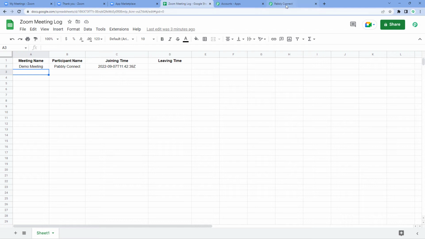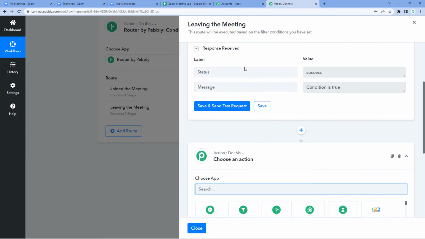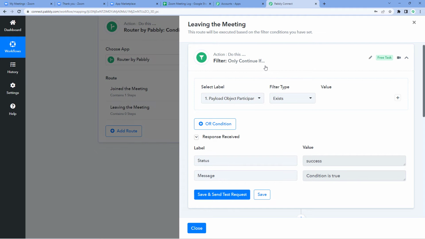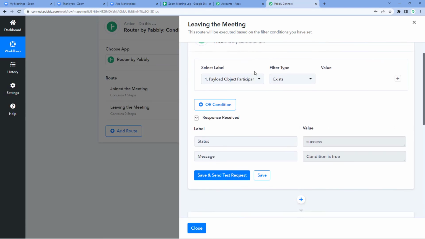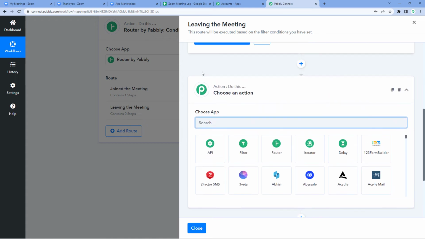So first, we are using an action step of Google Sheets, a feature of Google Sheet that is lookup spreadsheet, we will find the row number of the user, like the user who has left the meeting. We will find the row number that at what row that user's joining details are added. And then after that, we will update the leaving time, the meeting leaving time of that user in front of it. So let's get back to our Pabbly Connect workflow.